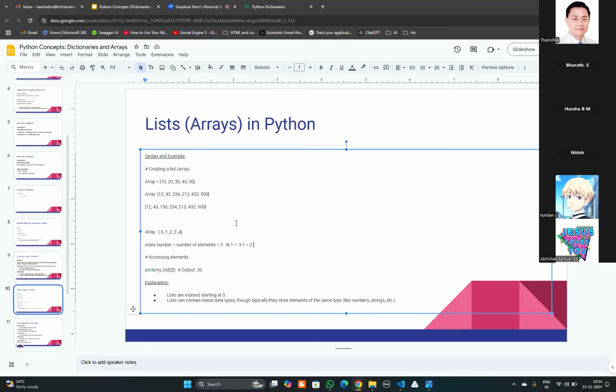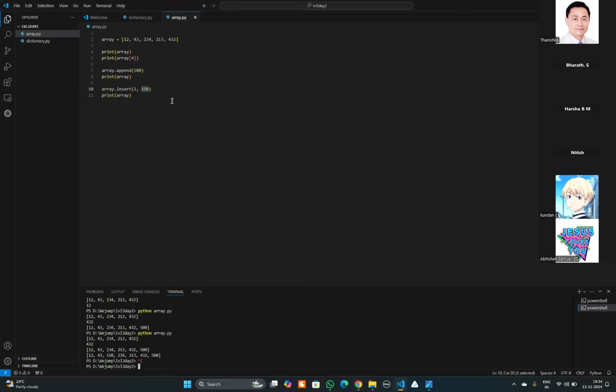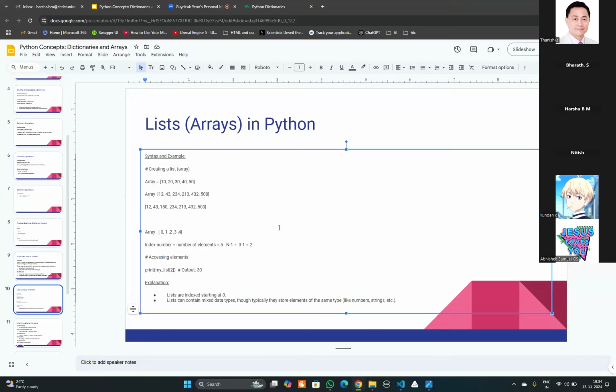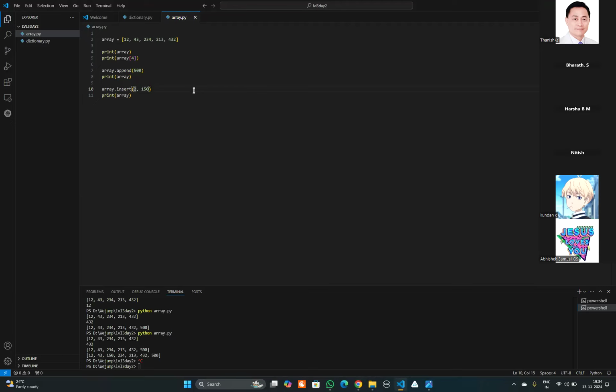Sir, can you show it practically? If I want to insert it in some other place, can you mention some other value? Yeah, who has this doubt? Sir, I, Abhishek. Yeah, Abhishek.